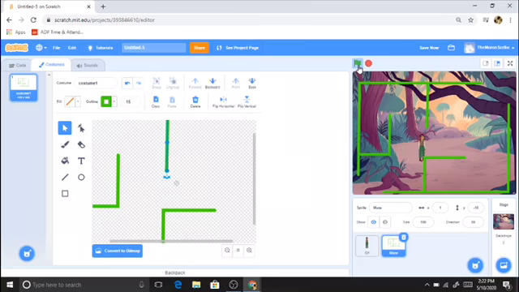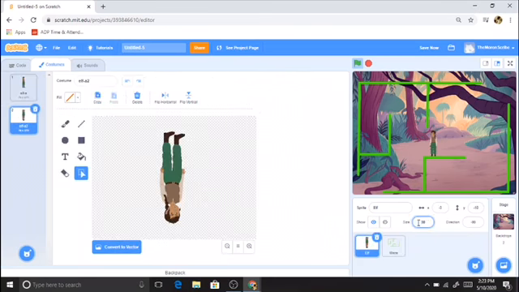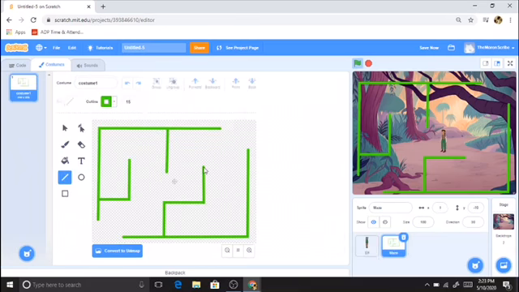I can resize her and just make her a little bit smaller. That's one of the great things about working in Scratch, is that you can always go back and adjust things as you go. Look at that, that's a lot better.